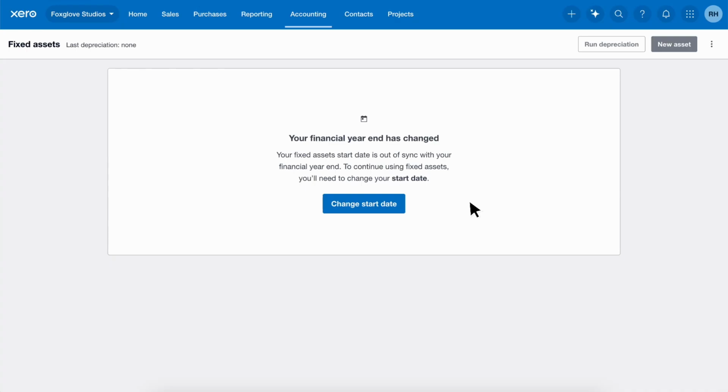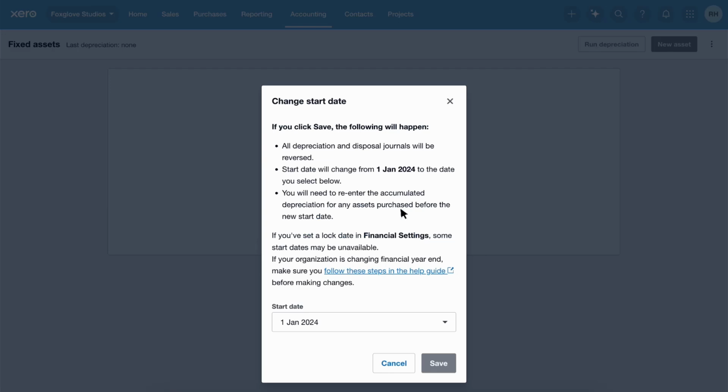To continue managing fixed assets in Xero, update the start date to match the financial year end by clicking Change Start Date. Read the information on screen telling you what will happen in Xero once you save the updated fixed asset start date. Use the Xero Central link to read the support article for more information.